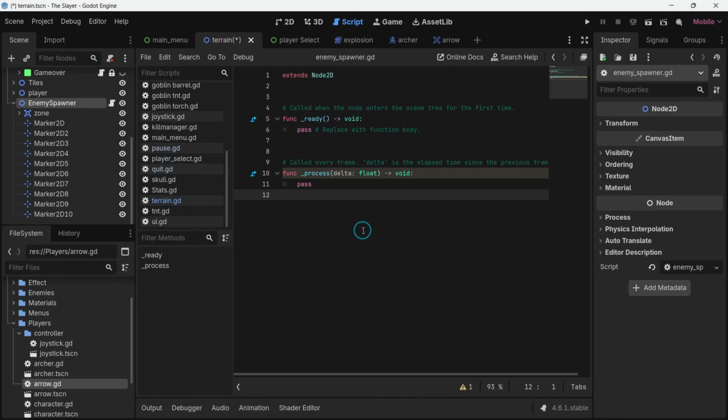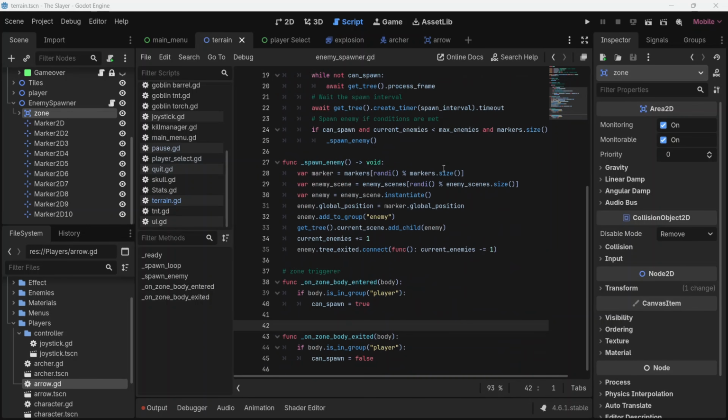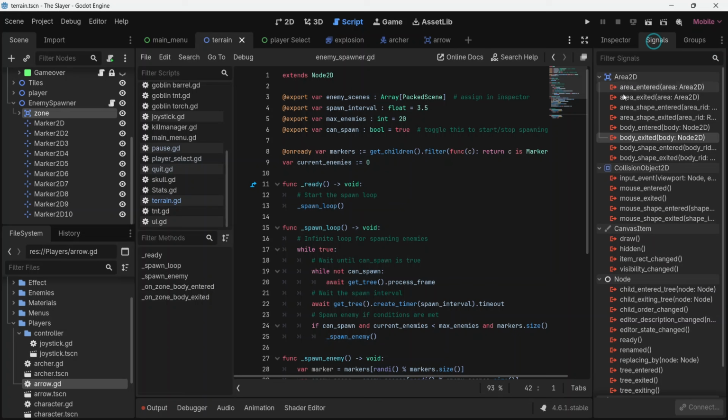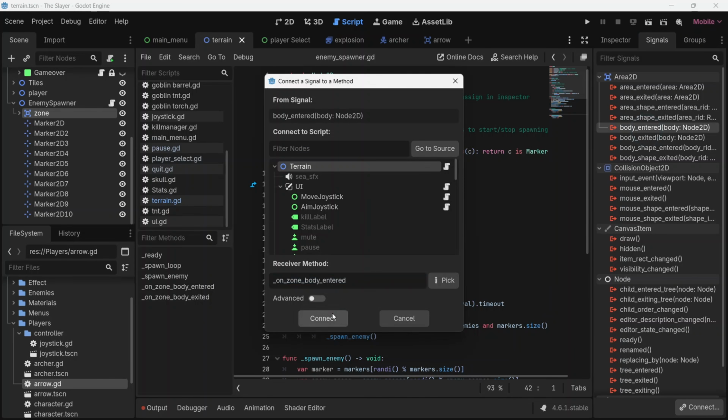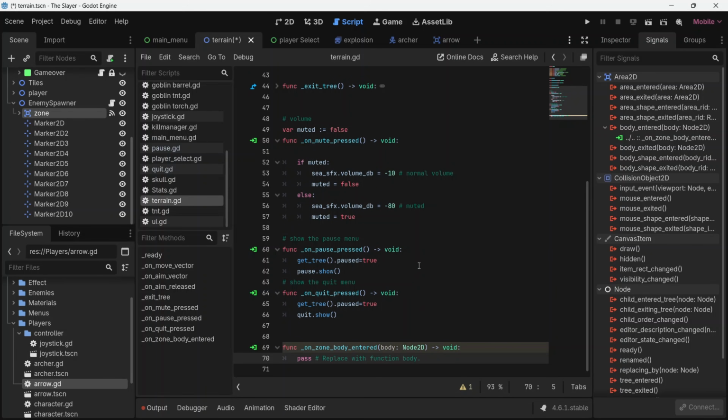Let's attach a script to the enemy spawner. I'm gonna just quickly code this behind the scenes. Here it is. So the logic behind all this is my enemy zone area: when it detects a body in the group, it spawns goblins. You can play around with these variables, like the amount of goblins, the amount of time it takes, and those things. So also make sure that the signals are attached.